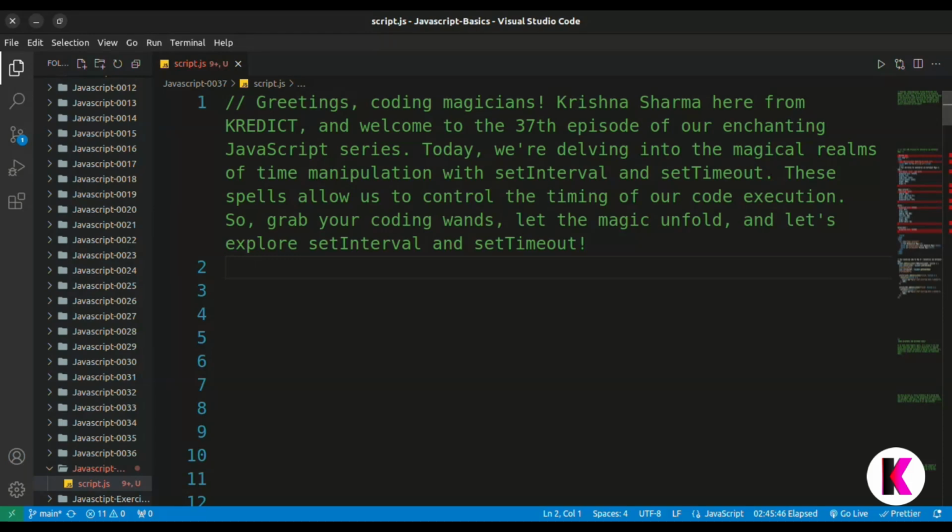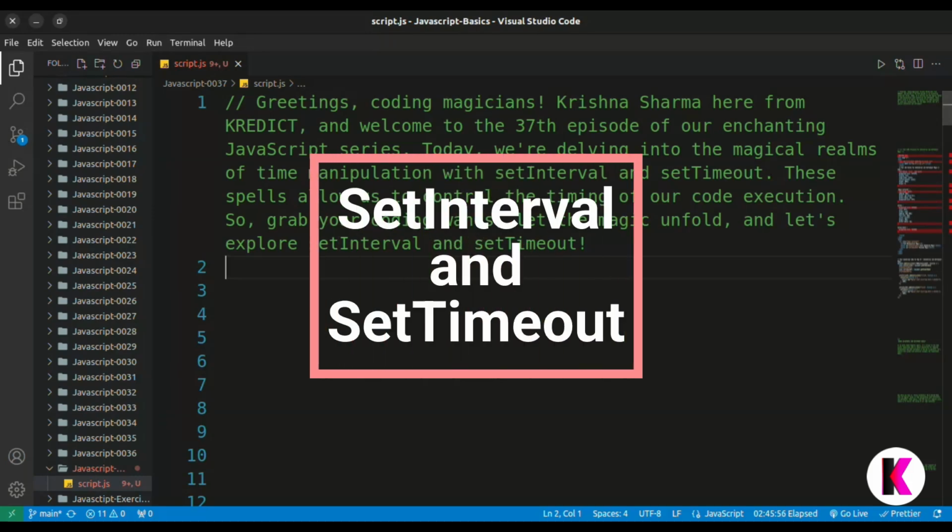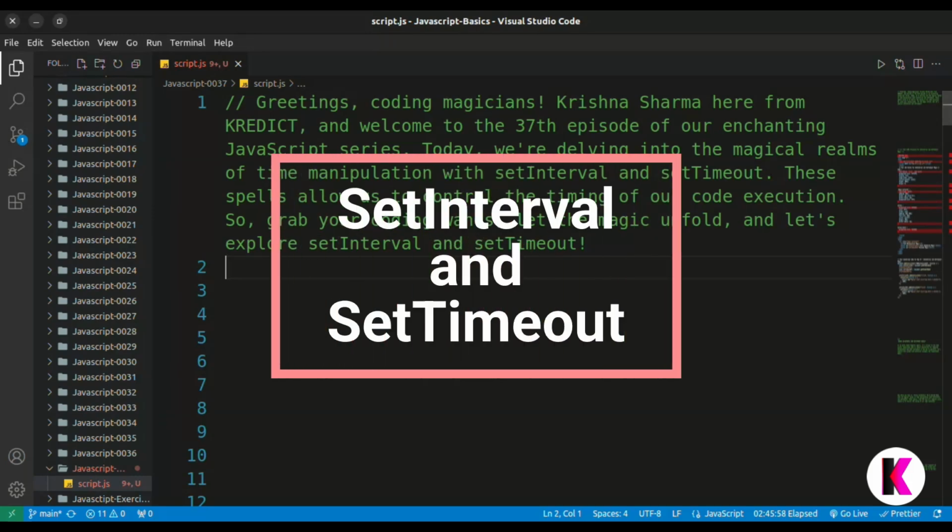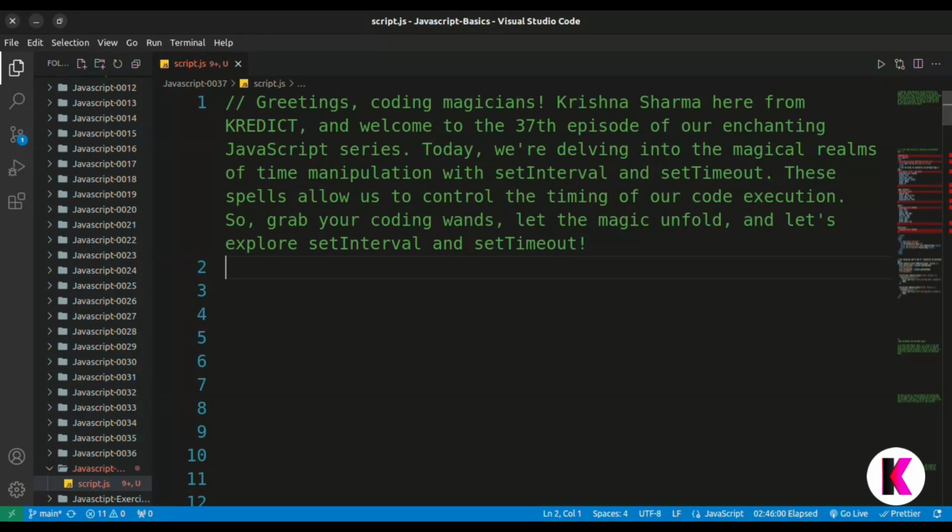Today we are delving into the magical realm of time manipulation with SetInterval and SetTimeout. This spell allows us to control the timing of our code execution. So grab your coding wand, let the magic unfold, and let's explore SetInterval and SetTimeout.